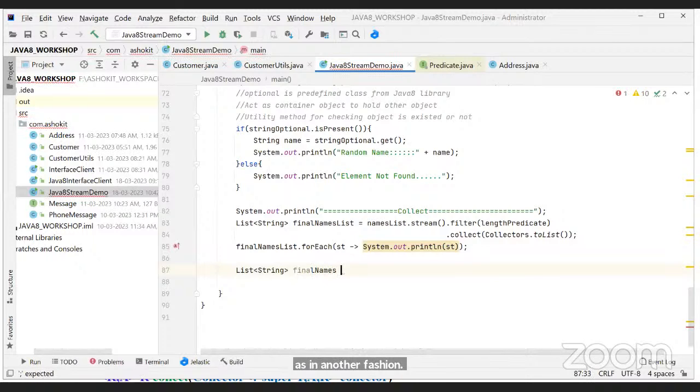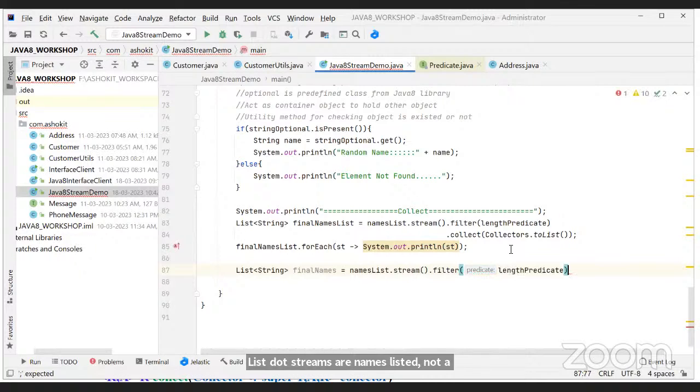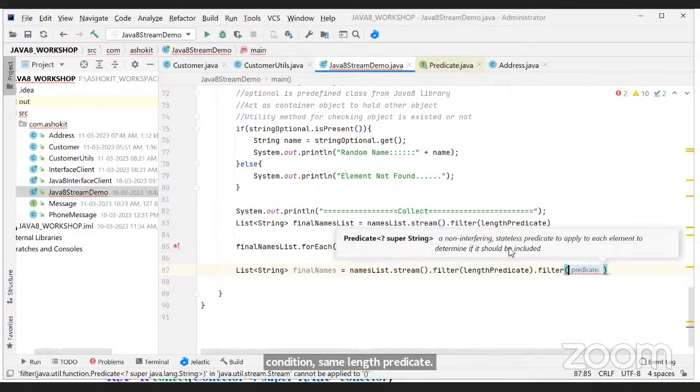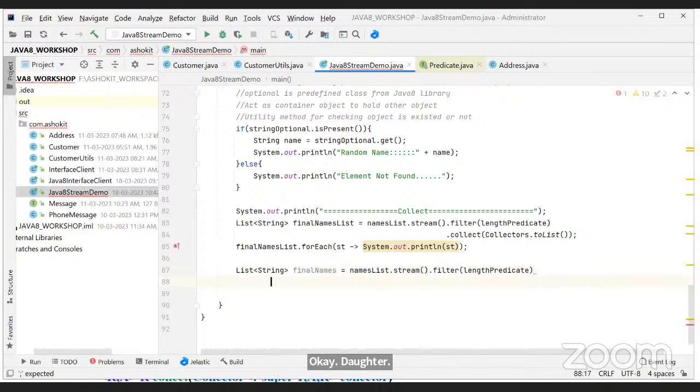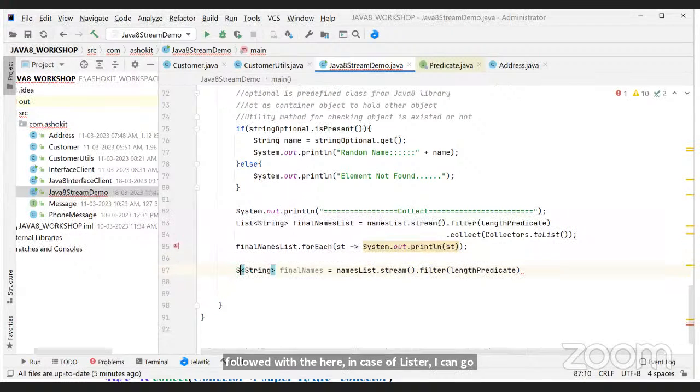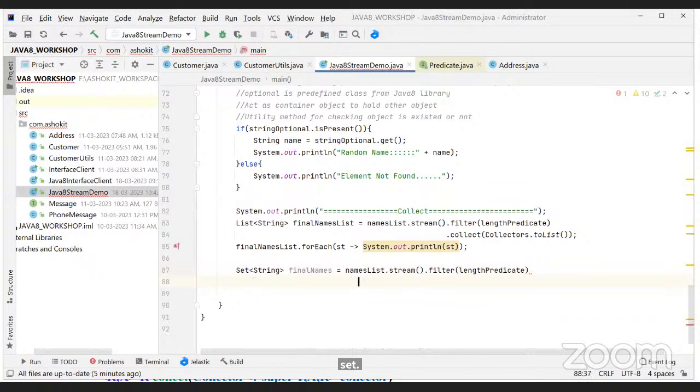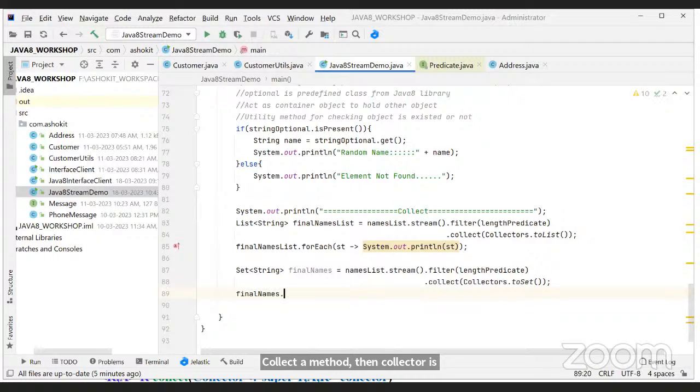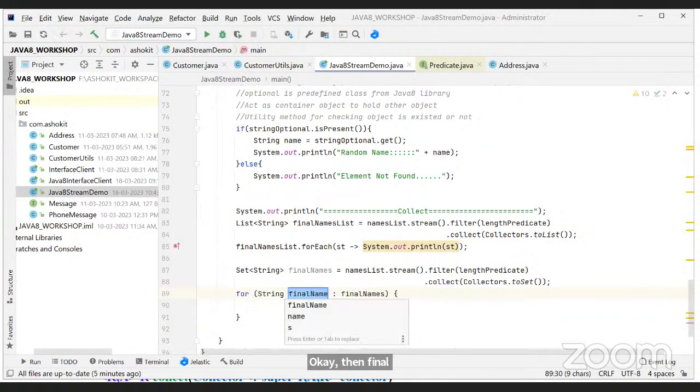That is final names equal to names list dot stream, sir. Names list dot stream, filter condition, same length predicate. Then followed by what, sir? Here, instead of list, I can go with set. Set, sir. Okay. Filter method dot collect method, then Collectors dot toSet method. That's all. Then final names dot forEach method.